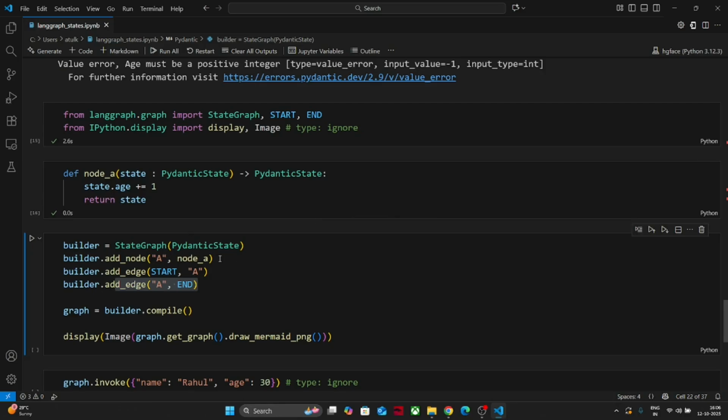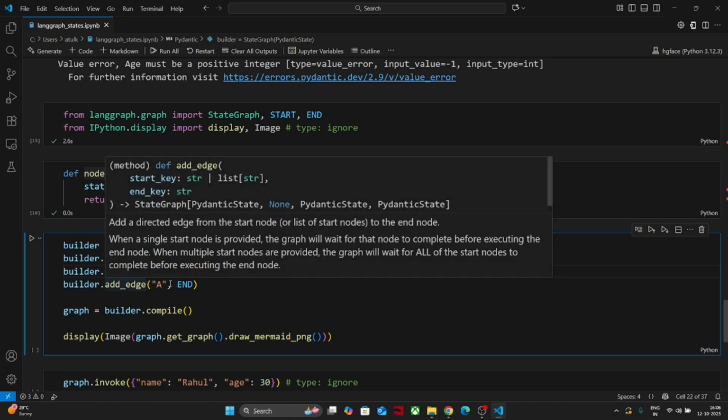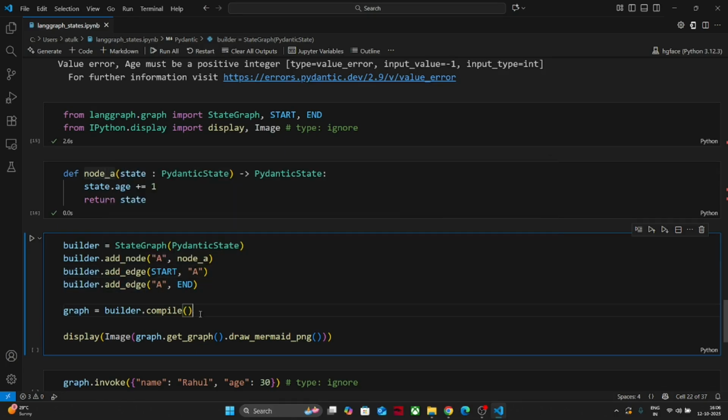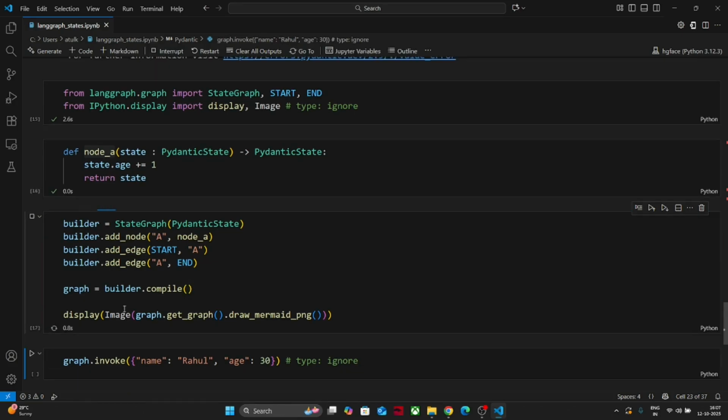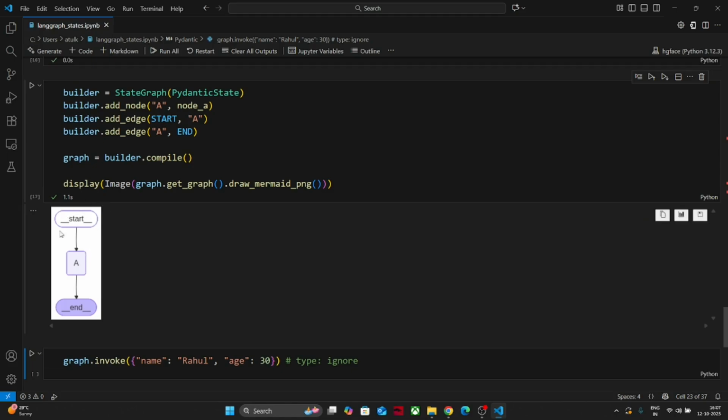Over here you can see I have initialized the graph with the help of StateGraph, and passed that Pydantic state as the state to this StateGraph. Then I created a node and named it A. Then I created an edge between start and node A, and then a final edge between node A and end. After that I have compiled this graph, and it will create our graph. So let's run this cell, and we can see it has created this graph.